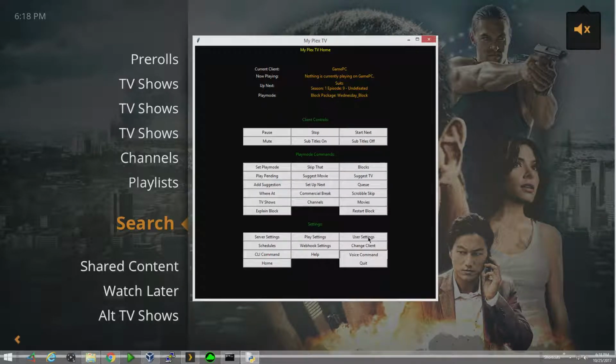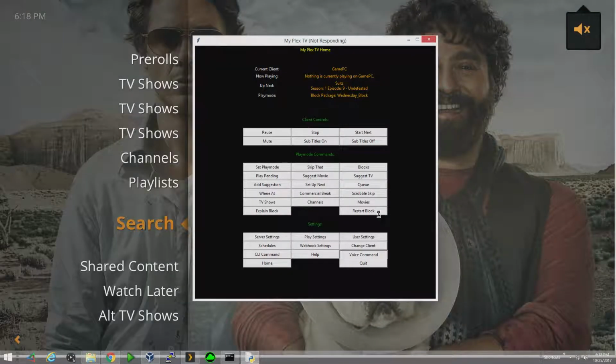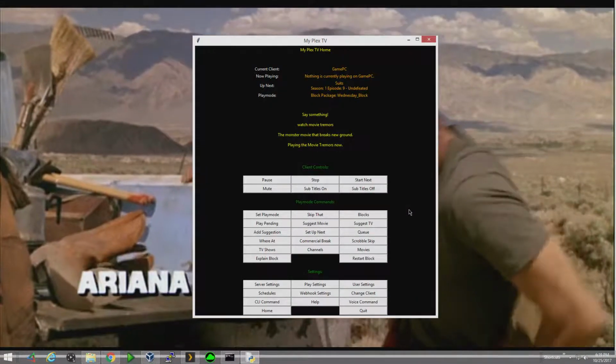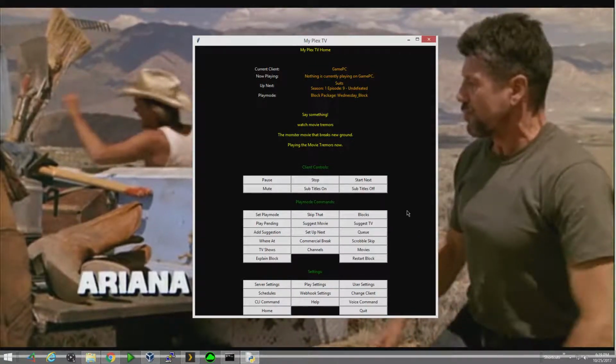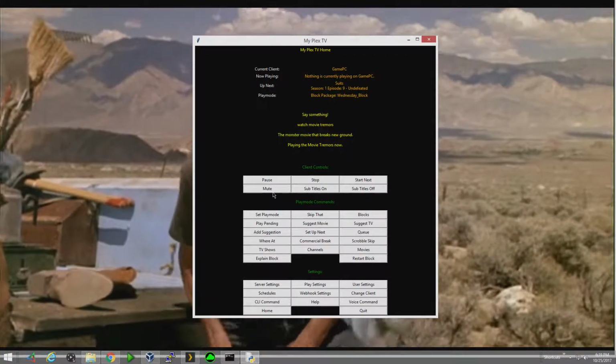Watch movie Tremors. The monster movie that breaks new ground. Playing the movie Tremors now.